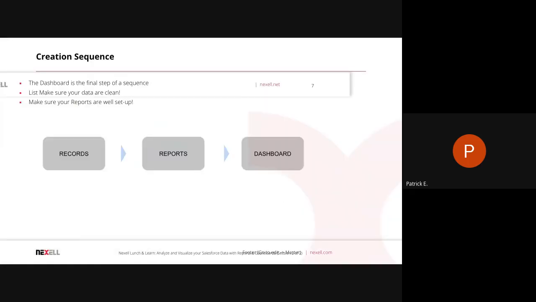So, the steps to create a dashboard. You see here the dashboard is the final step of a sequence. It all starts with the records in your data, out of which you build a report, out of which you build a dashboard. This slide should tell you that the dashboard is the final step of an exercise, and it really depends on whether your data is clean and the reports on which the dashboards are based are well set up. If you have clean data and structured reports, then you're already, let's say, halfway done.